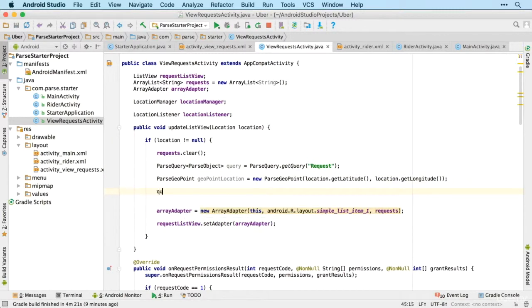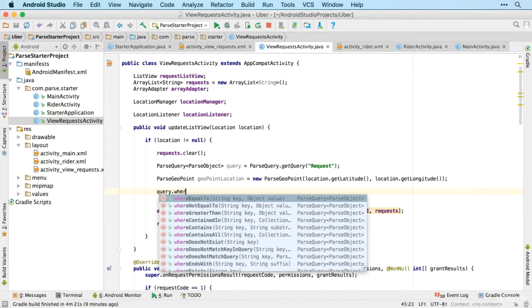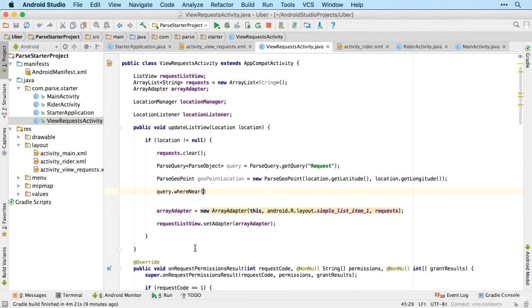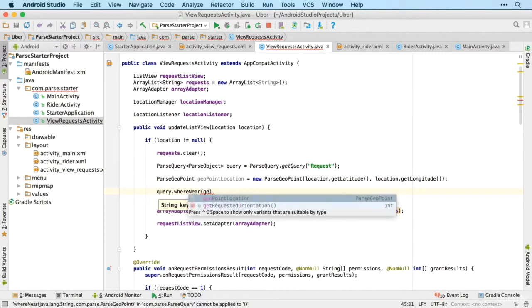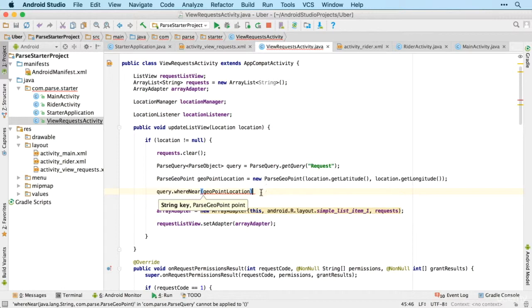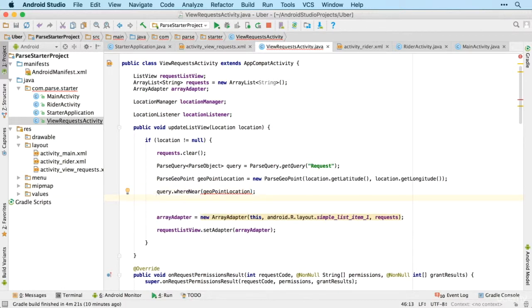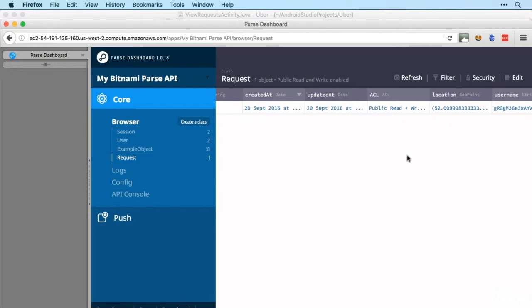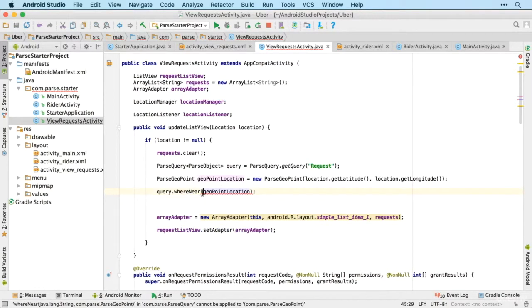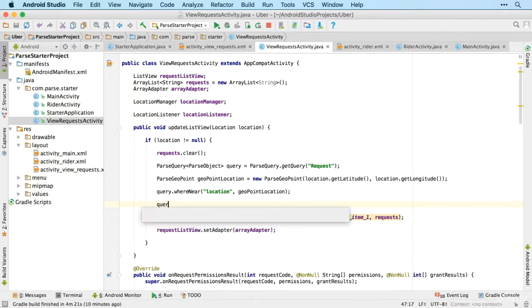So now we want to take our query and we're looking for whereNear. So this will allow us to put in a geopoint, i.e. our geopoint location, and it will find objects which are near our location, and it will order them by their closeness as well. So I just need to check the name of, we called location here, so we want where location is near our driver's location. And then I'm also going to limit the number of results. I don't think we need more than 10. It's likely that the driver will always choose the closest one anyway.